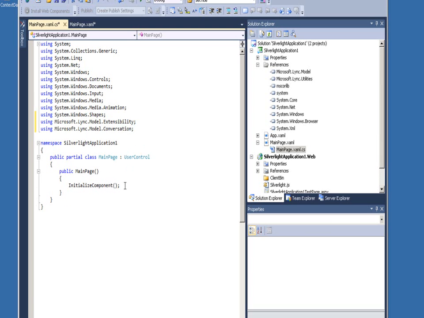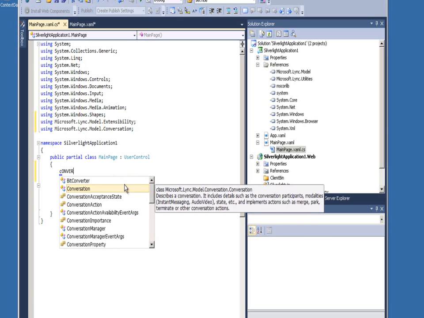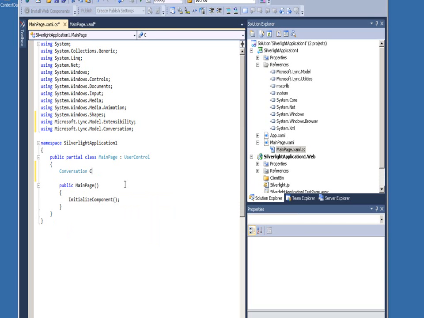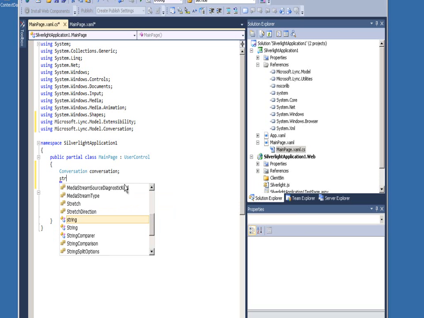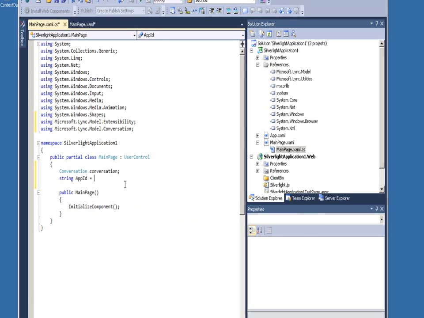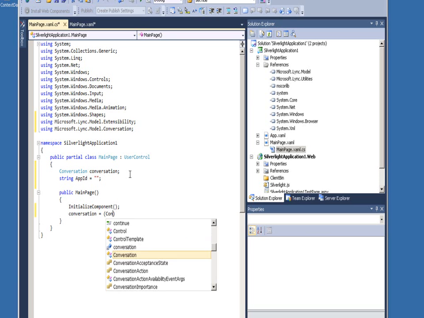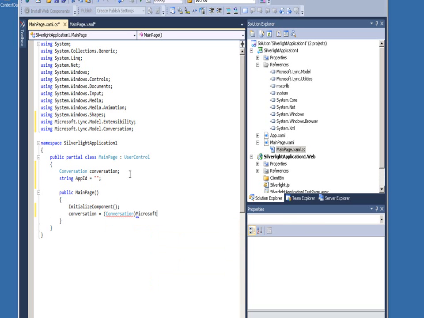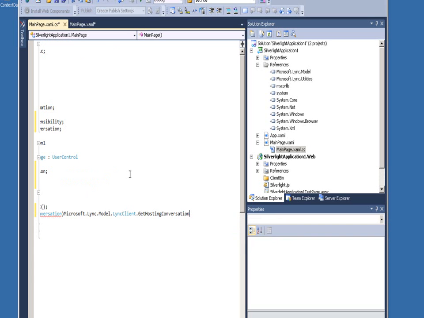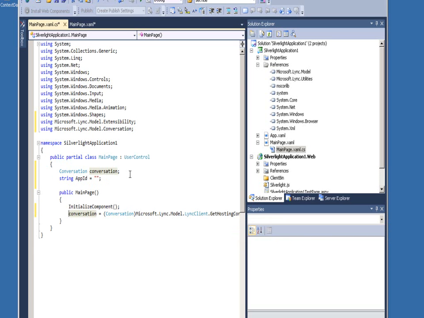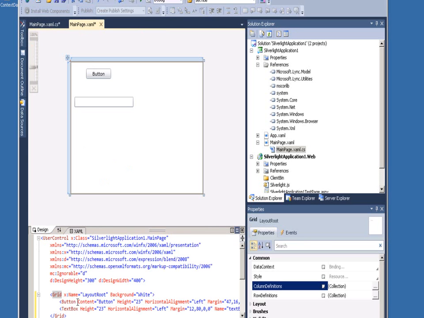One points to the conversation object. Turn off my caps lock. Okay, there's a conversation object and a string variable which will hold the application ID. I'll leave it blank for now. And then I'm going to add a statement here to get the conversation object. And I'm going to use the get hosting conversation method off of the Lync client. There it is. And then I need to get a click event off the button here, so I'm going to add a click event.